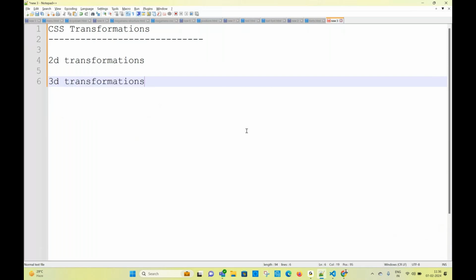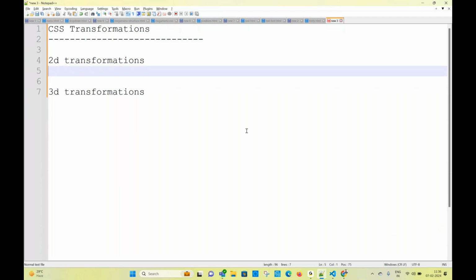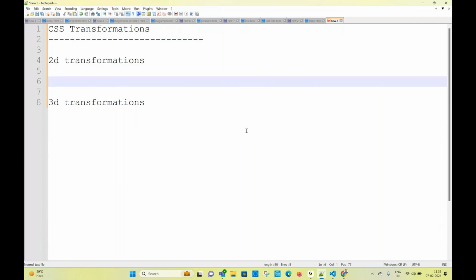2D and 3D. What is 2D? Two-dimensional geometry. What is two-dimensional geometry? Three-dimensional geometry.